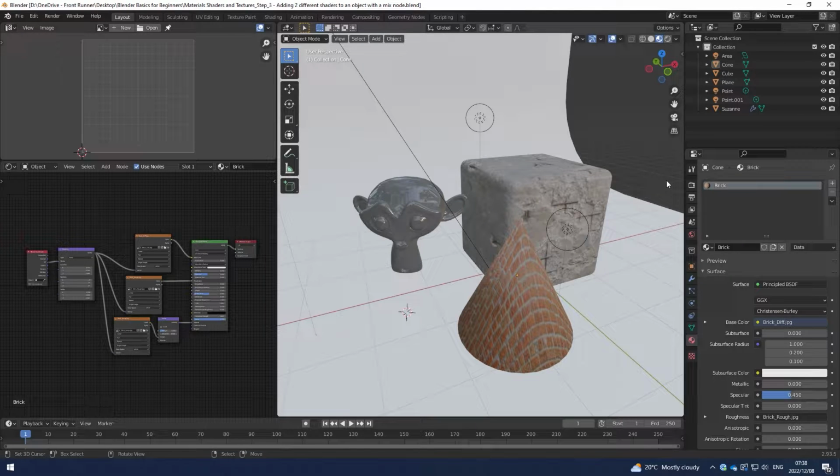So part 3, adding two different shaders to a single object. For instance, you can add cement and brick to the same object by using two different shaders on that single object and then mixing those two different shaders with another node, a mix shader node. So let's go ahead and do that.